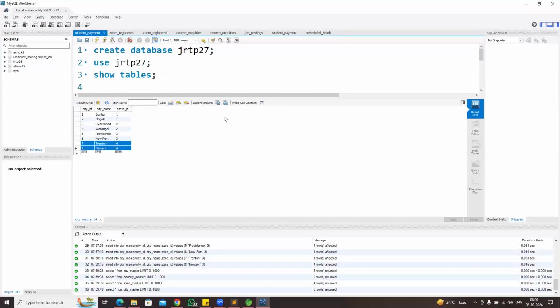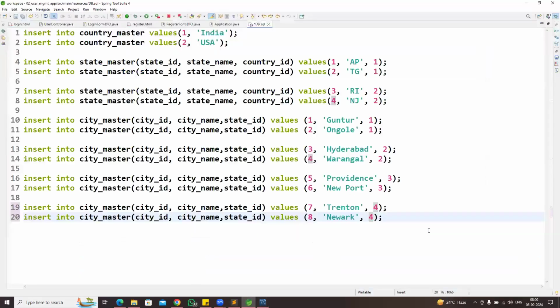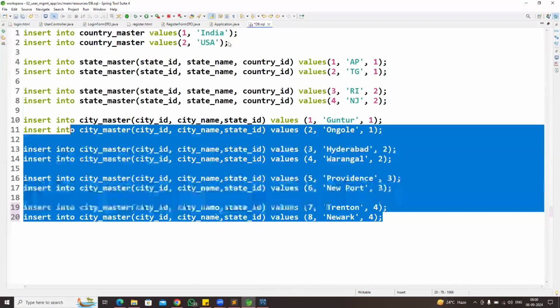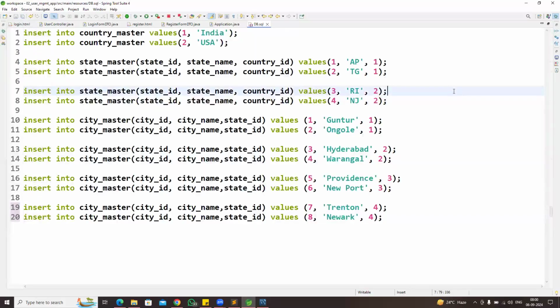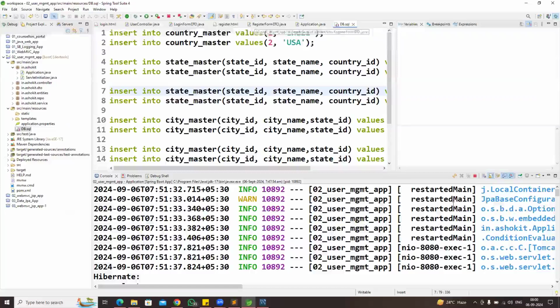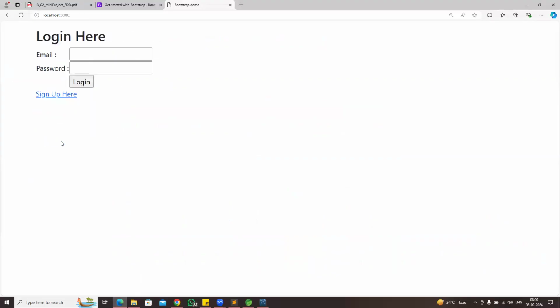Okay, so for these drop downs, the required data is available in our database tables. Whatever queries are required, I am keeping them in the db.sql file in the project. Later we can insert this data. So that is fine. Now let's go to our application, login here.